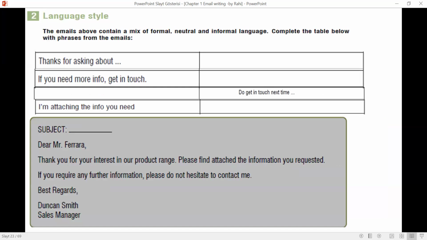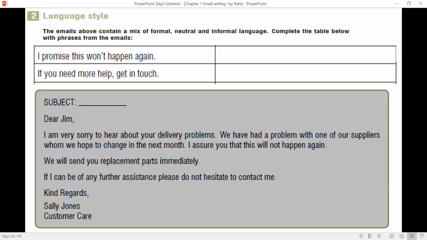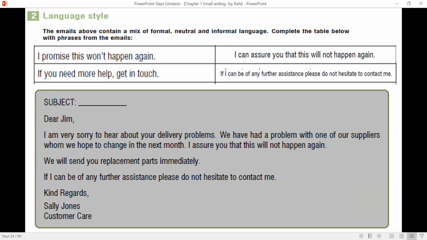Thanks for asking about. Thank you for your interest in. If you need more info, get in touch. If you require any further information, please do not hesitate to contact me. Do get in touch. Do not hesitate to contact me. I'm attaching the info you need. Please find attached the information you require. I promise this won't happen again. I can assure you that this will not happen again. If you need more help, get in touch. If I can be of any further assistance, please do not hesitate to contact me.